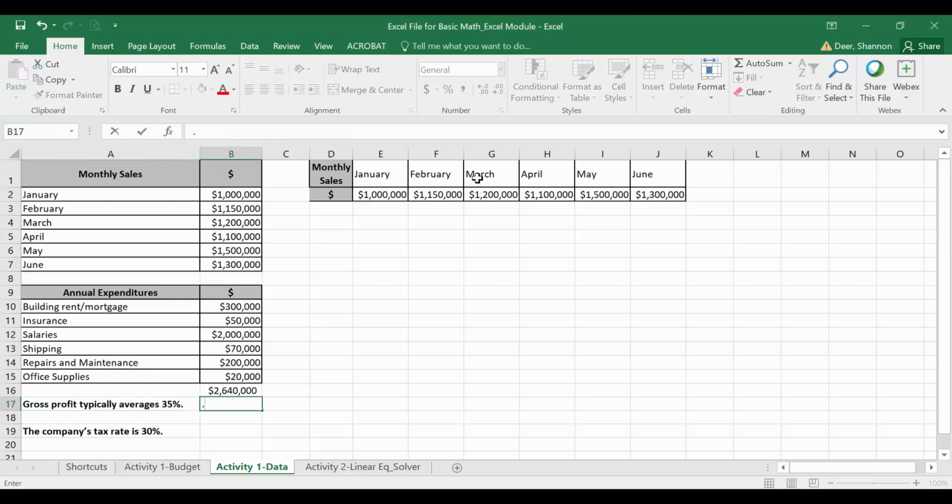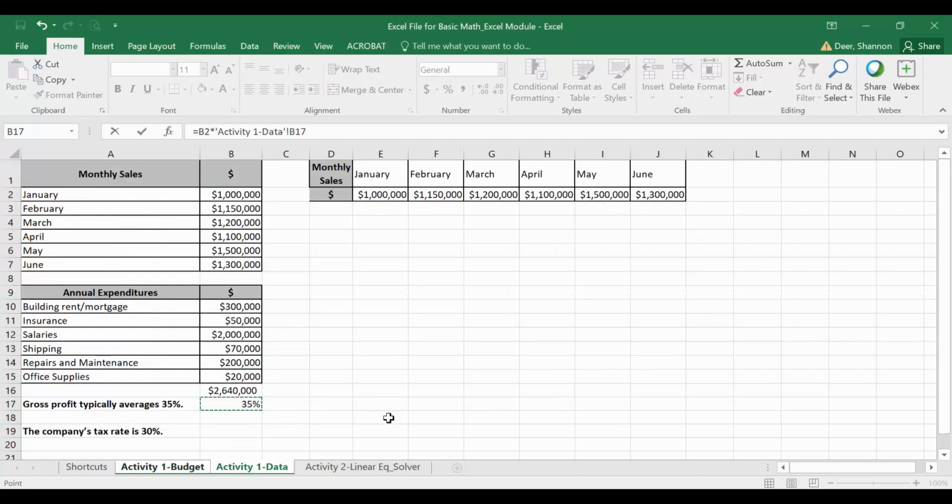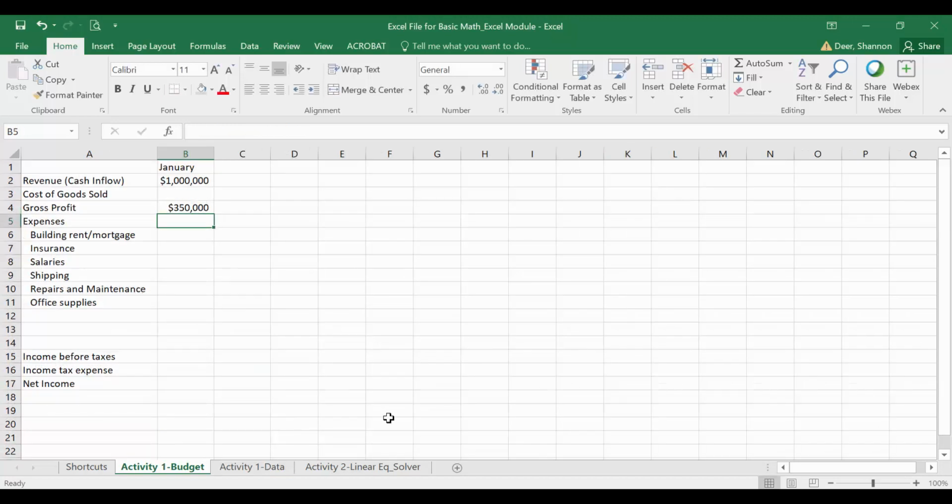So all I want to do really quickly is just type in 0.35, and I just need to change it to a percentage format, which I did up here in the number formatting. So all I'm doing here is just getting that 35% in its own cell. Then I'm going to go back over to the budget tab. So like I said, to calculate gross profit, I'm just going to multiply revenue by the percentage I was given for the gross profit margin. So it's 35%, click enter, and I get gross profit of $350,000.